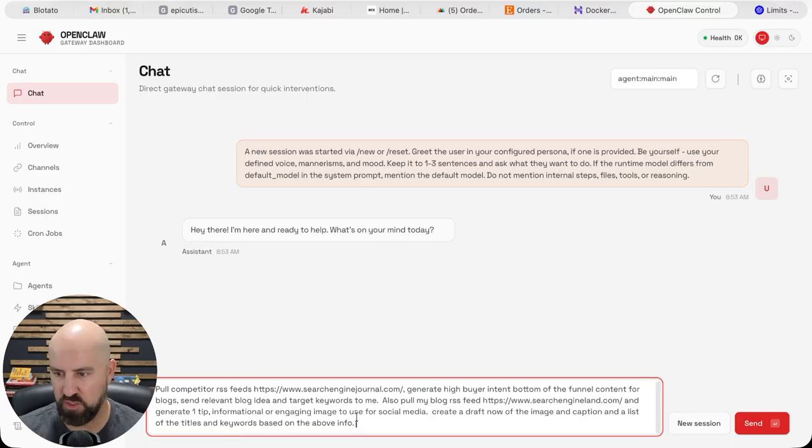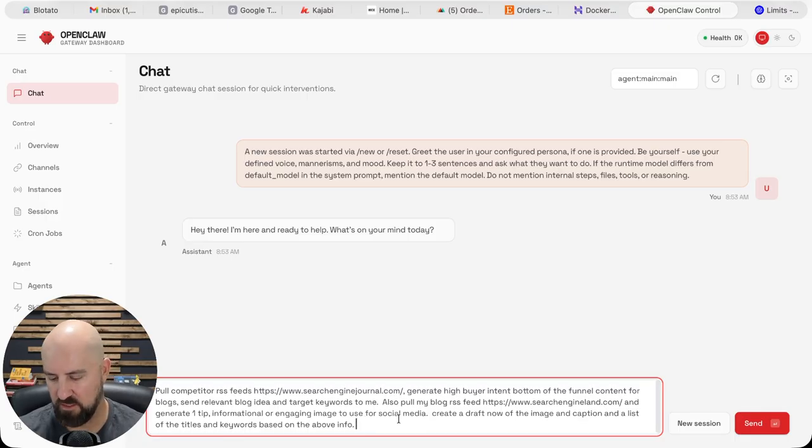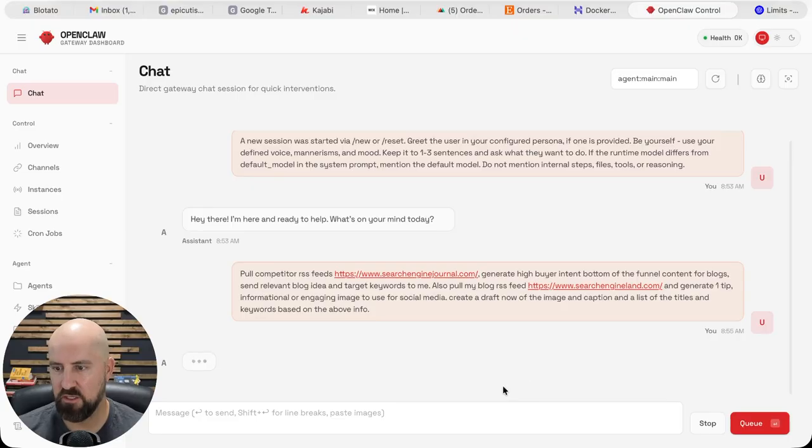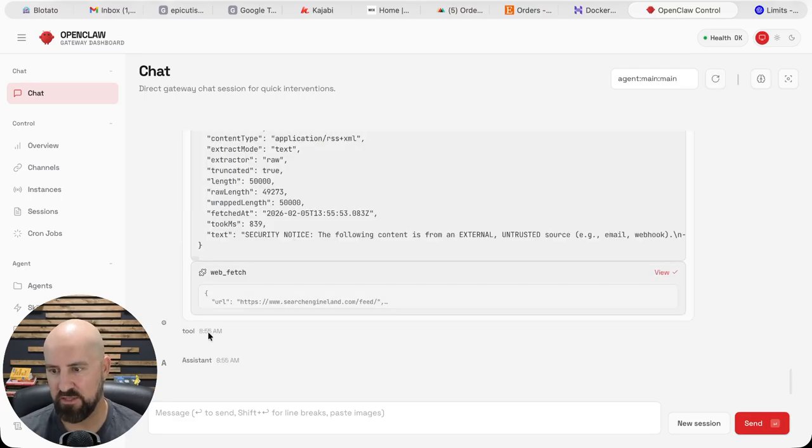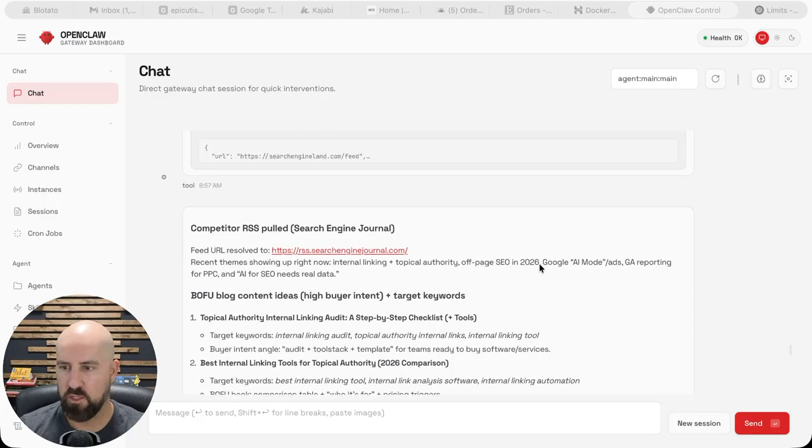Again, there's so much you can do. I don't want to overcomplicate this. So I'm going to have it analyze Search Engine Journal, right? Their RSS feed. And I'm telling it that my RSS feed is Search Engine Land, just for example purposes. So we're going to send this over, and it's going to curate a competitor list of possible blog articles and keywords I can use, and then hopefully draft a post that I can use based on the RSS feed that I gave it. All right, and here we go.